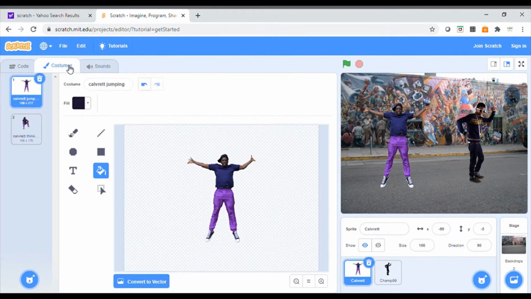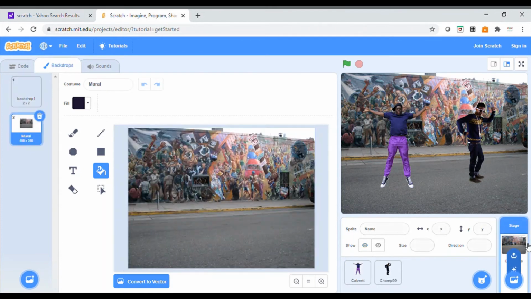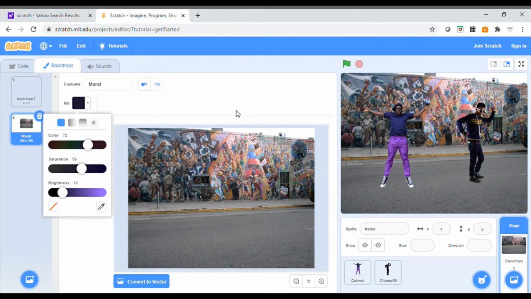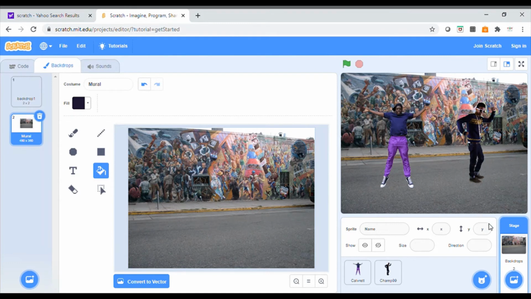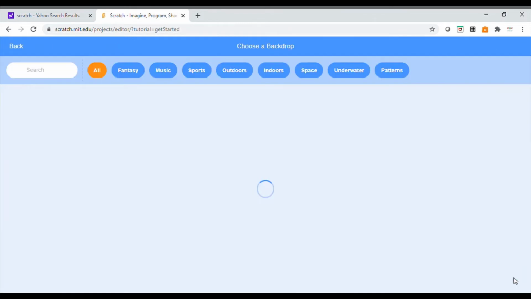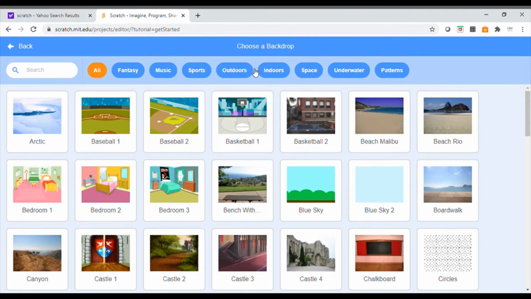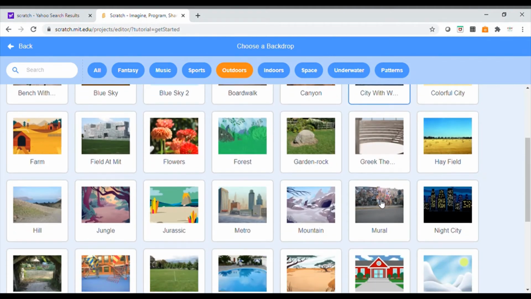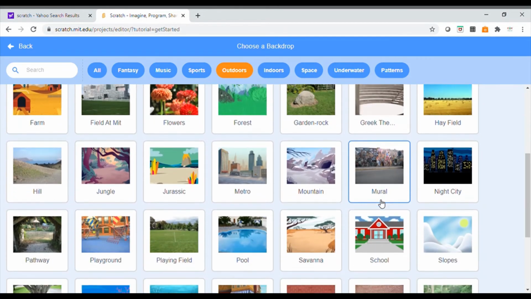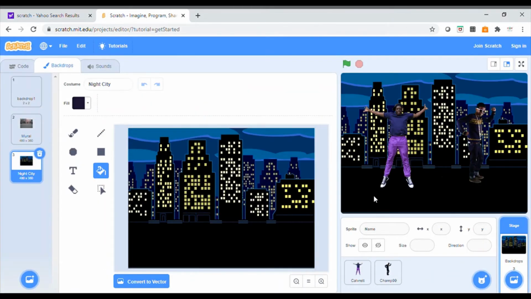I can look at the costume. Sorry, I'll go back over here, click on the background. Always click on the background to show that you're editing that one. This one I can't really change. It won't allow me to, so I'm going to show you a way of doing it where you can. So I'm going to click outdoors, because I was outdoors before, and I'm going to pick one that's more like a cartoon style. I think I'll try this one.